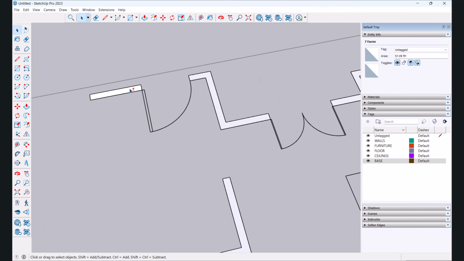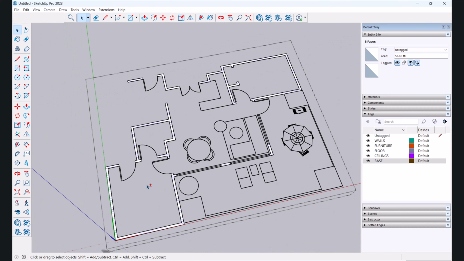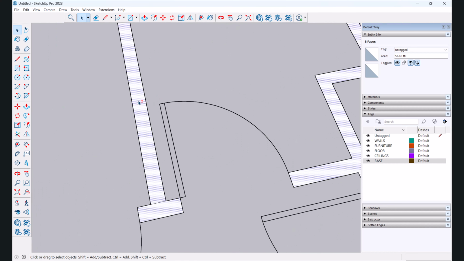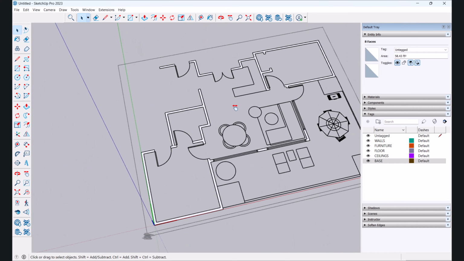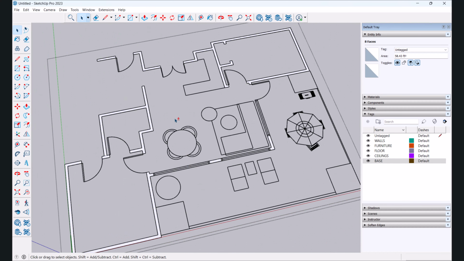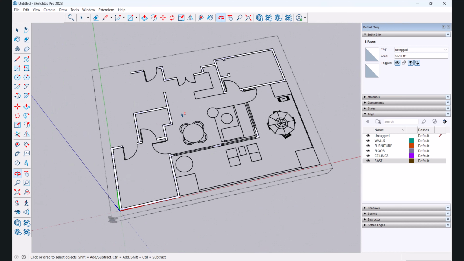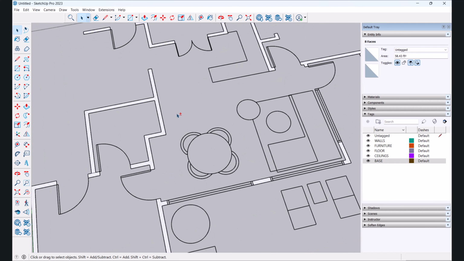So click on the faces, there you go. So all of them are selected, or all of them are with this highlighted blue dots. I hope you can see it on the screen. So now I'm going to hit Control X on my keyboard.